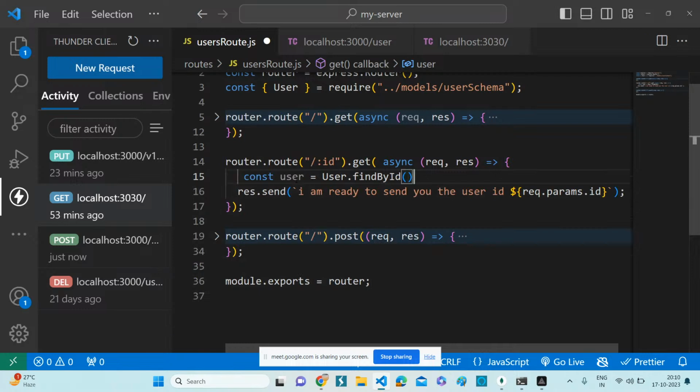Of course, we can do it with a find also. In a find, you can pass an object, like curly braces and id colon value. But this is much simpler. So how will we get the ID? Tell me. request dot params dot id. params dot id. That's it.